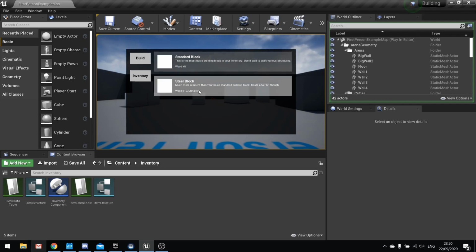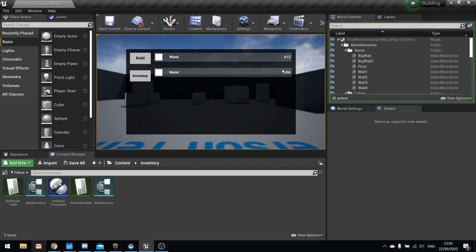So if I can't do steel block, I want to make it so I can't click on this. And also I want to make it so that when I click on build these blocks, it actually takes away from my inventory here. So let's get started with this.